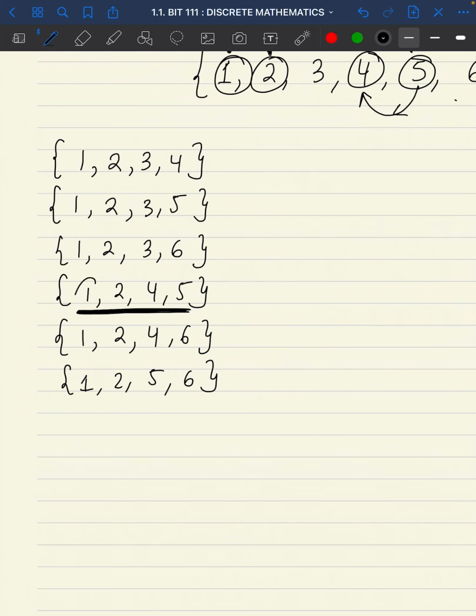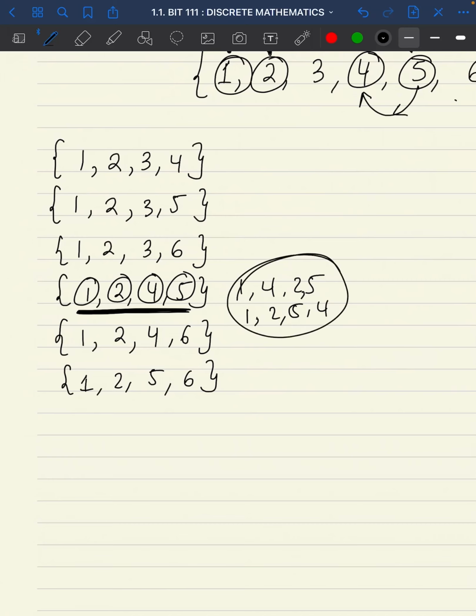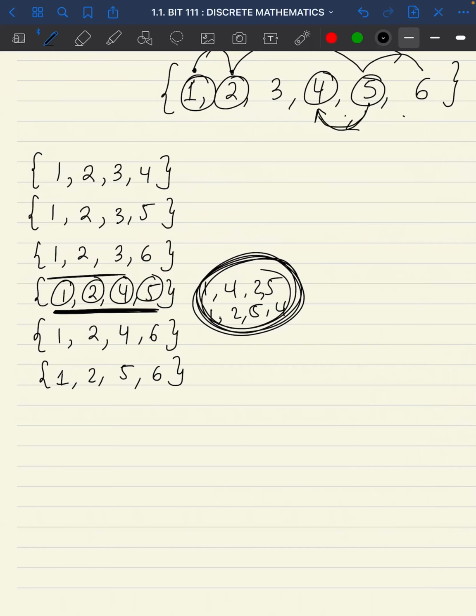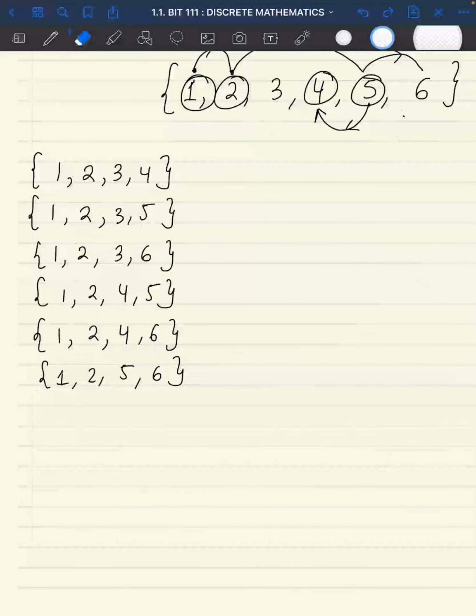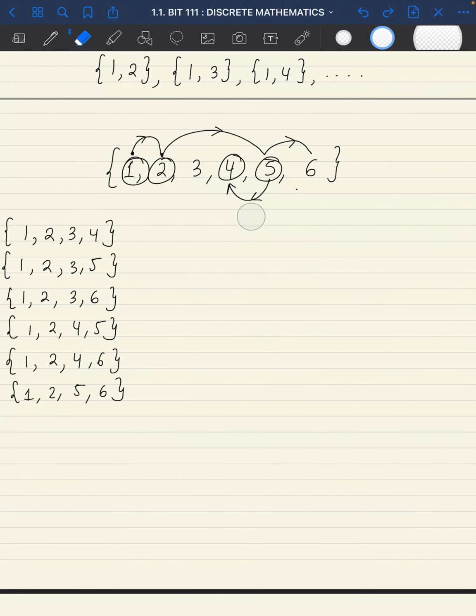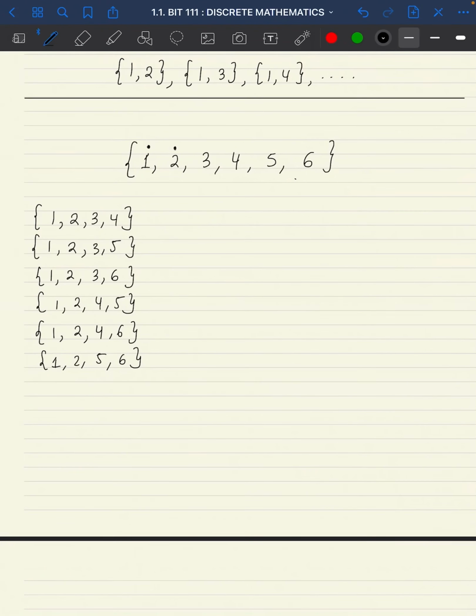In sets, if I have 1, 2, 4, 5, this is the same set as 1, 4, 2, 5. It's the same set as 1, 2, 5, 4. As long as they're the same elements, it's the same set. So you can't go backwards because you'll be repeating a set. That's what I've noticed from the arrows. Every time I've gone backwards, I repeat a set. So that seems to work until now. So I'll only be going forward. That's how I know I will be done. I'll show you what I mean.